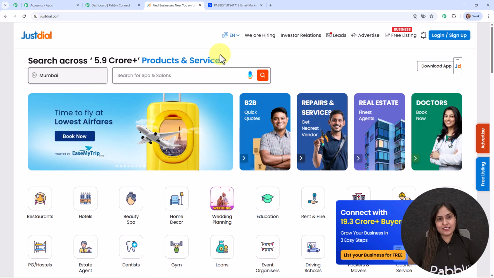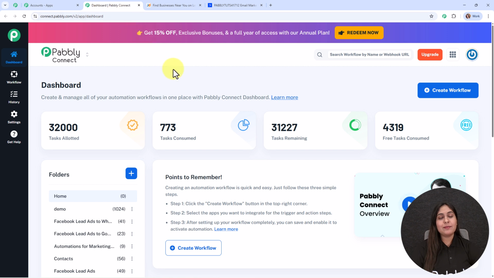Welcome to my screen. So here on my screen you can see my Justdial account, and as you all know that I am going to add my Justdial leads to my ActiveCampaign account automatically. So to build this connection, I need to connect my Justdial account with my ActiveCampaign account using an automation software named Pabbly Connect. So to access Pabbly Connect, you need to search for pabbly.com/connect in your browser, and it will take you to the homepage of Pabbly Connect.